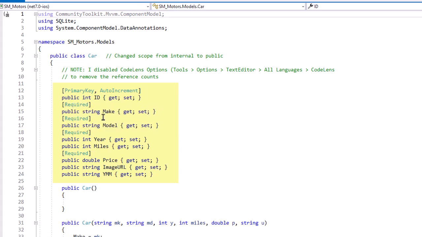But I have a string called make, one called model. I have integer properties for year and miles. Year is going to be required. And then also a double value of price, which is required. A string for the image URL, that's going to be the URL of a photo out on the internet that I want to utilize. And then also create a string for YMM, and that stands for year, make, model. I wanted to have those three properties concatenated together for purposes of display. And sometimes it's just easier to do that as an extra property of your class.